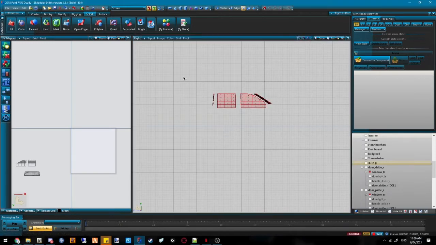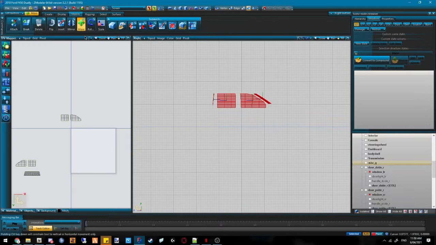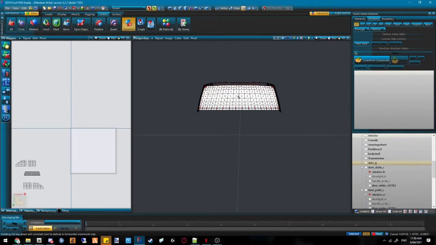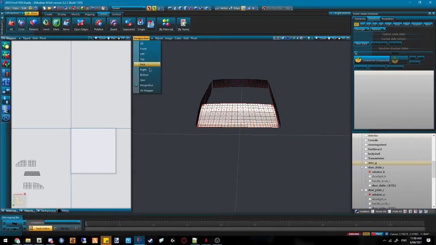Right view. Make sure you're always going on left and right view. So if it's the right side of the car, you're on the right side, if it's the left, you're on the left, etc. So, in the back. And go back view.